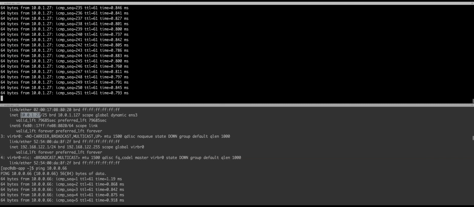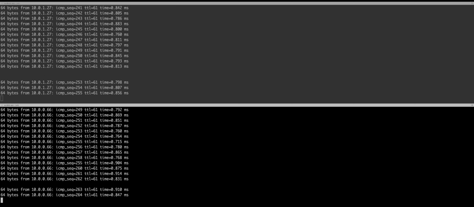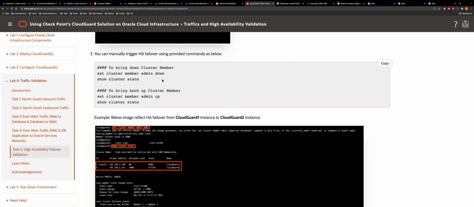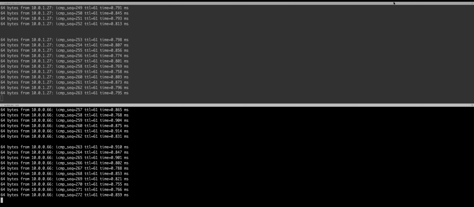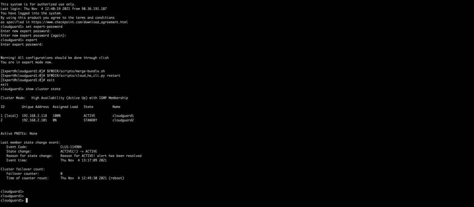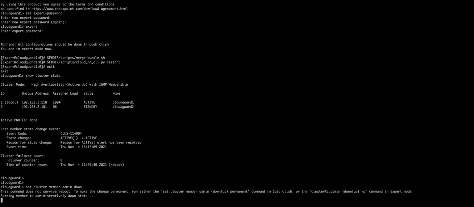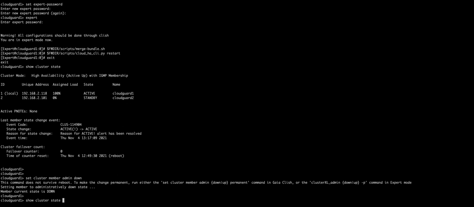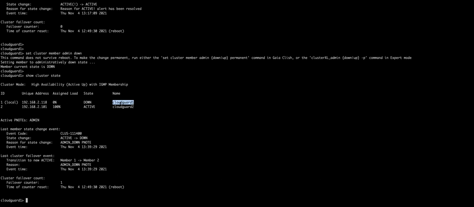In this case, we have ongoing traffic from web to database, as well as ongoing traffic from database to web. So let's bring down one of the primary firewall cluster. You can also reboot the instance, but I'm going to do it from the CLI. Okay, once I brought it down, you should see CloudGuard 1 became down.